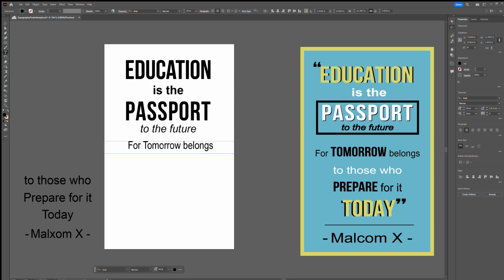And then the word tomorrow, Bebas. And you should notice that it goes all caps when you do that. And if it does not, if you click on these three dots under character, there's an all caps option right there. So if I were to select the word belongs, for example, and do all caps, it'll do that. Okay, and then I want the word tomorrow to be bigger. So let's bring it up to about 100.